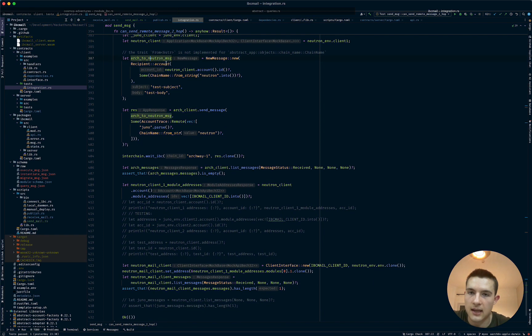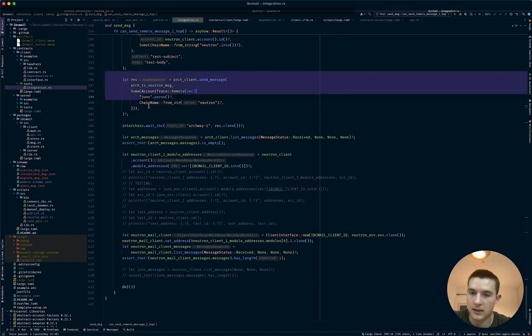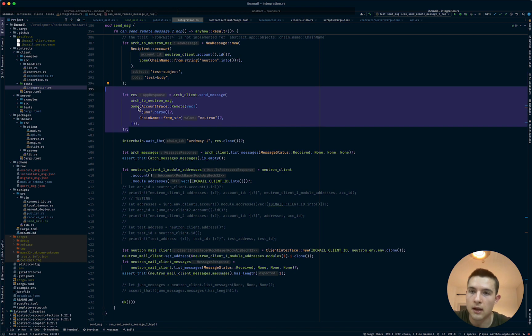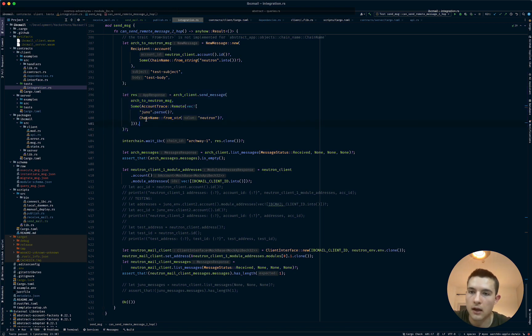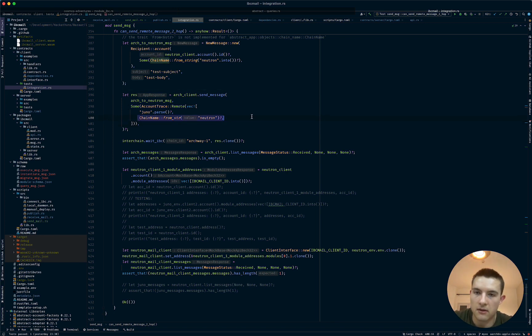And then we create a new message. We tell Archway to create a message to send it to Neutron, which is the last hop. And we say test subject and test body. And then we have the Archway client, which is the beginning, send that message to Neutron. And you can see here that this send message actually takes a route, and we are giving the route of Juno and then Juno Neutron. So I can probably just do neutron.parse as well. I'm not sure why I didn't do that before.